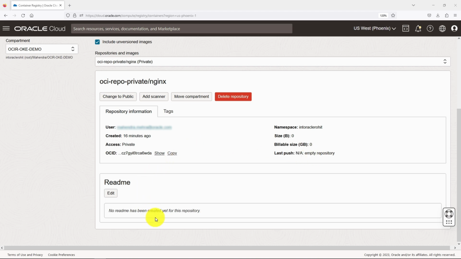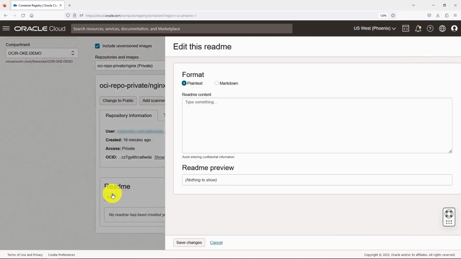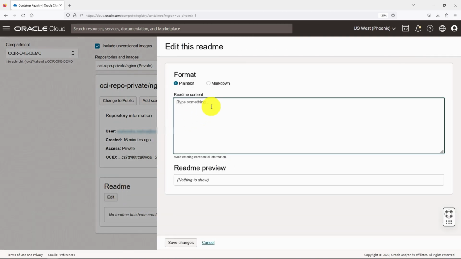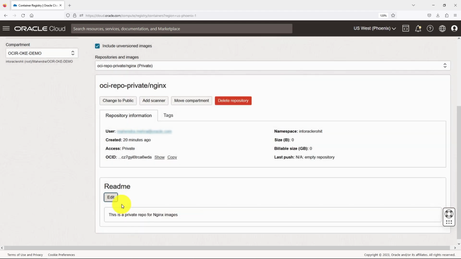Again, we have a readme section. So basically you can edit this information and provide some detailed information as to what this repository is all about. Let me quickly go ahead and type some information here. Alright, so as you can see, I have populated basic information about this repository and clicked on Save Changes. And this is where the README information about this repository gets populated. This was about how you list a repository.